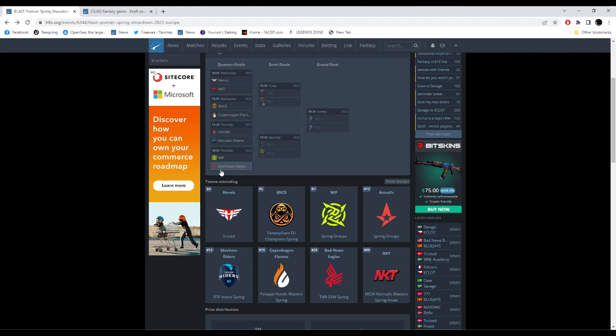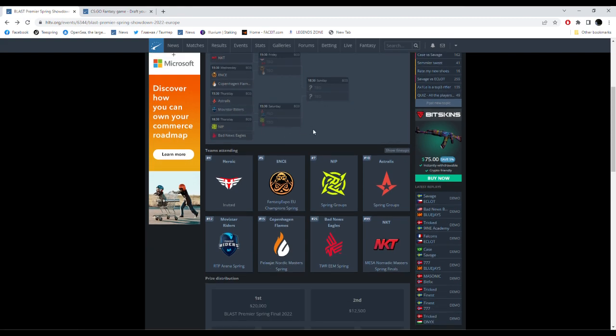I'm most likely going to even place a bet for Bad News Eagles to beat NAP, because the odds are going to be juicy and the potential is quite good over there. So yeah, Astralis is going to face NAP, and against NAP, I want to say 2-0 for Astralis, but it really depends on the game against Movistar.